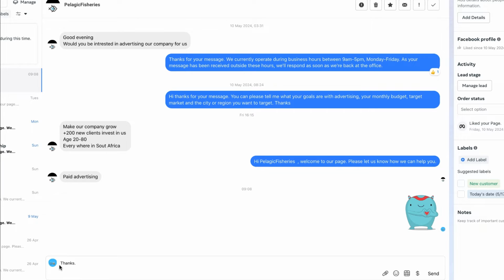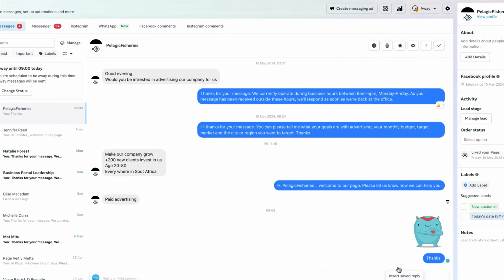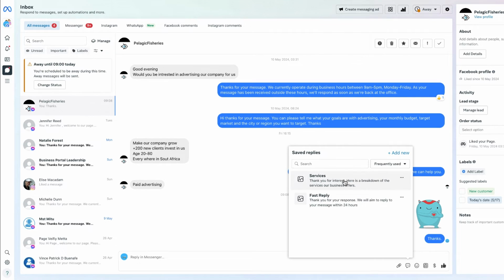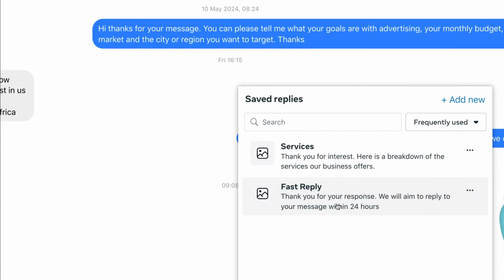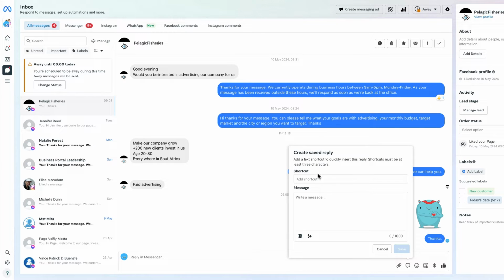We are also now going to send the thanks response, and you can see here we've also got saved replies that have popped up. So let's come back down to that and click on the saved replies, and you can see that there are two fast replies that we can have here. If you want to add a new one, you can click on the Add New button, and that will allow you the opportunity to create a new saved reply.